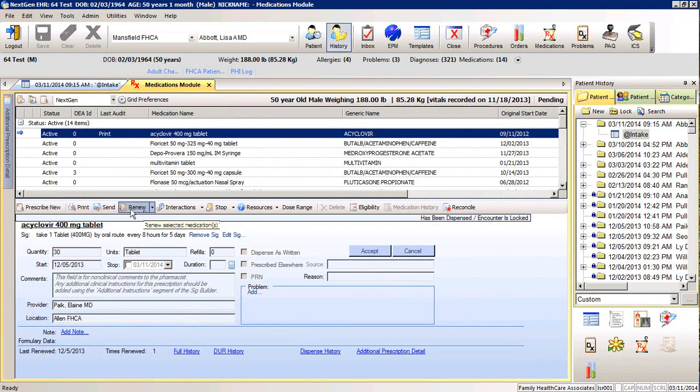You'll notice pretty much no changes as far as what you're able to review, your grid preferences, you're prescribing your new medication. These lists are the same. It does have the new reconcile button on the actual medication module.